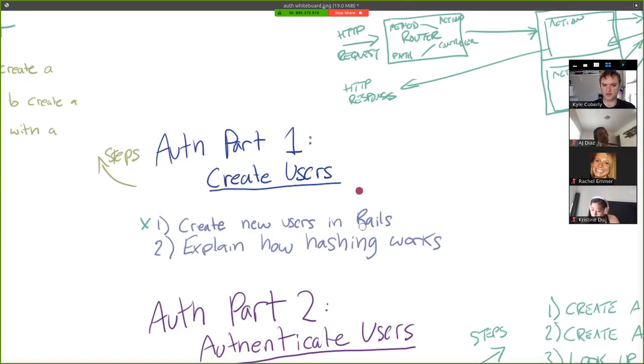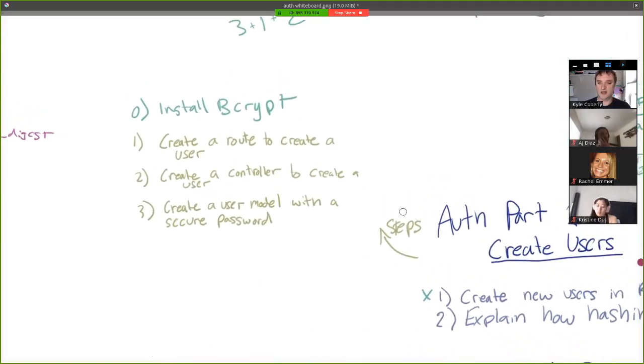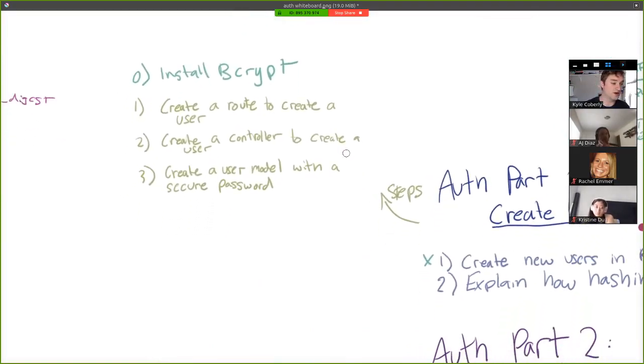So let's talk about this first one, creating new users in Rails. You should know how to do most of this part already. You're going to make a user model that you can CRUD, and we're going to make one little tweak to that to be able to work with passwords. I'm going to demonstrate how this works, then you're going to coach me through it, and then you're going to do it on your own.